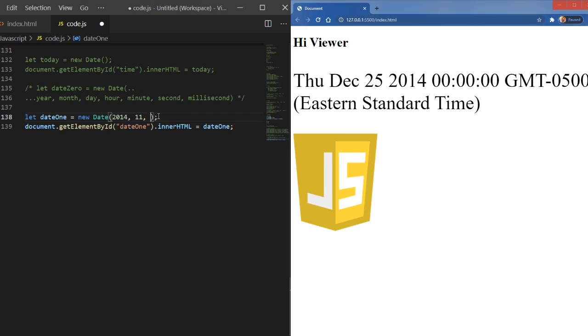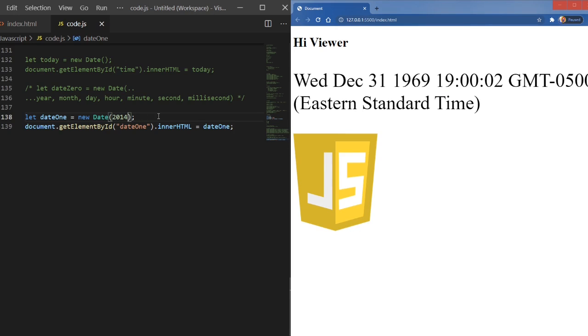If we just put in the year, it's just going to say Wednesday, December 31st, 1969, because JavaScript's timing starts at 1969. So what we're going to do is erase this and just put in some numbers. All right, and we're going to save it. Now it's going to say 1970. I'm going to type that in again, and it's going to say 1970.